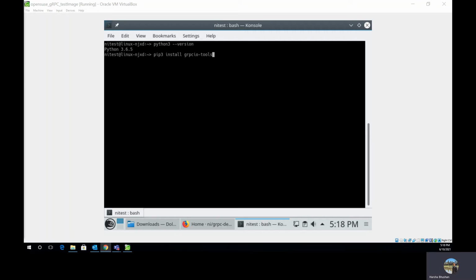Next, you need to install gRPC IO tools. I will use the command which is also present in our wiki to install gRPC IO tools.